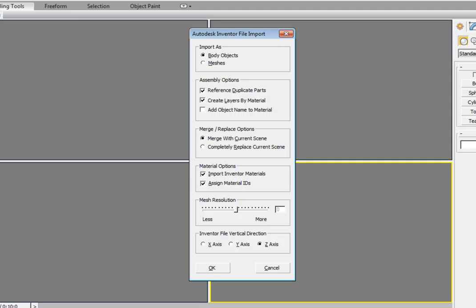In the Assembly Options area, we want to keep the Reference Duplicate Parts option checked. We also want to keep Create Layers by Material checked. When this option is checked, the importer will create a layer for each material in the assembly. The advantage to doing this comes in when you are going to be editing the materials that are applied to objects in the scene. By having each material on a separate layer, we can simply grab the material off of one of the objects in the layer. After the material is modified, we can assign the material to all the objects in the selected layer.